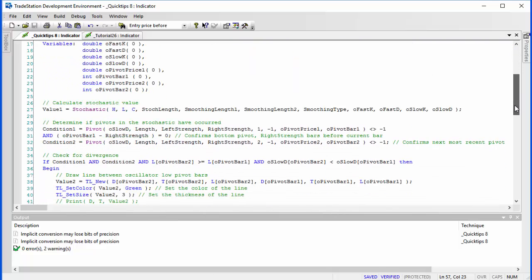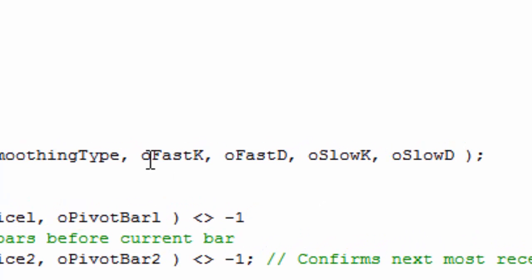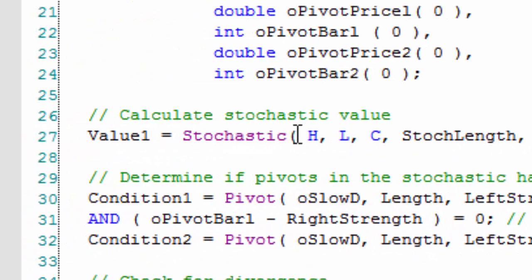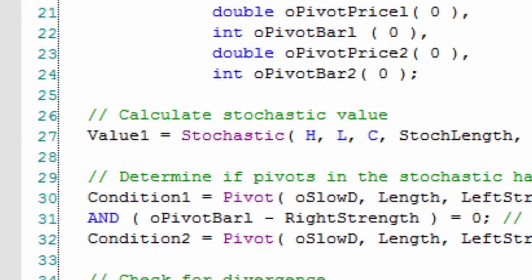Now, just a quick word about functions. There are functions that return one value, like the RSI function. There are functions that return several values, like the stochastic, which actually returns 5 values: O fast K, O fast D, O slow K, O slow D, two of which are the same, and also stochastic to show whether the stochastic calculation has been successful.